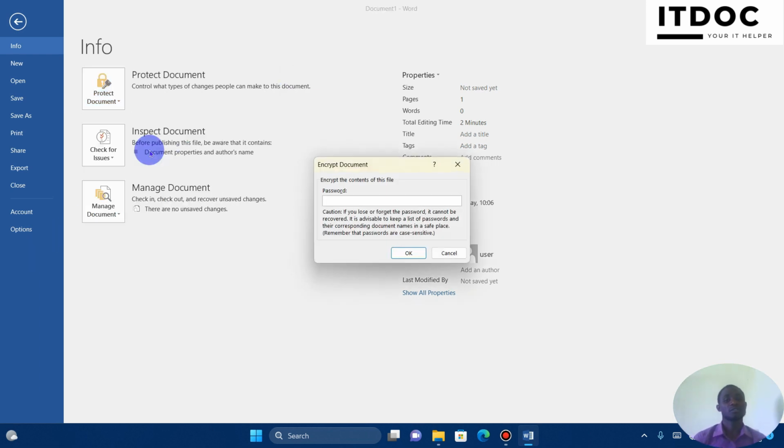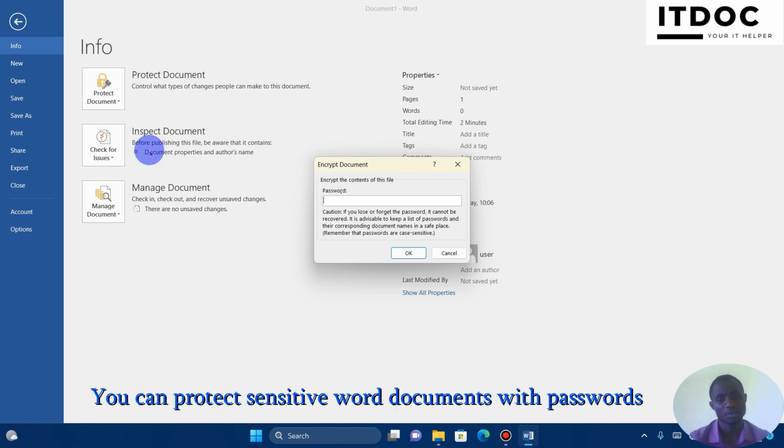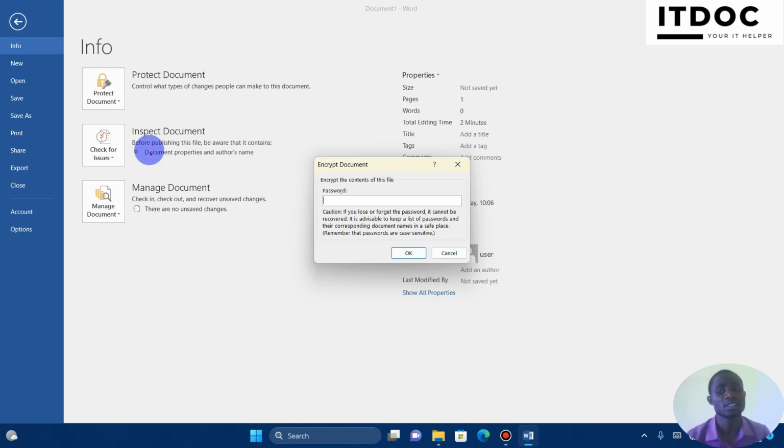This allows me to give a password to my document so that anyone who needs to access the document will need a password. But in this case, we don't need a password, but we're just going to do it practically so that you can see how it happens. So I'll use a simple password, and remember to use a complex password, but this is just a case of where we are trying to test it and see how it operates.